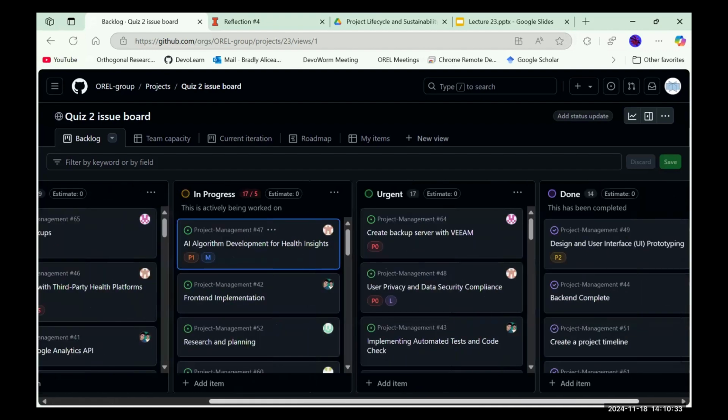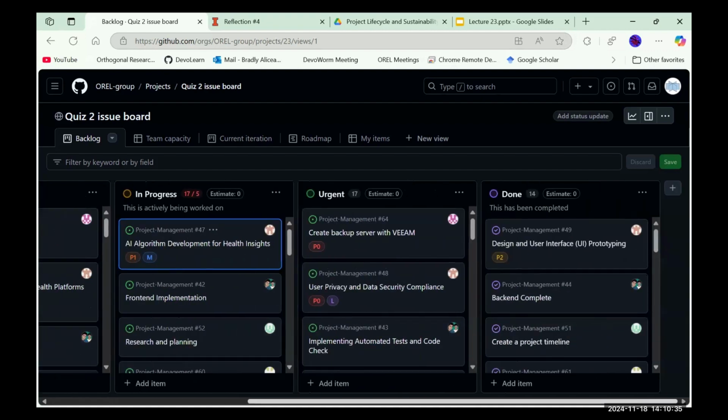And then we have our urgent and our done. So our urgent is create backup server with Veeam, user privacy and data security compliance, implementing automated tests and code checks. So these are all things, of course, that are urgent because they may be in progress, but they need to be done very soon. They need to be prioritized. It's that prioritization that we see here.